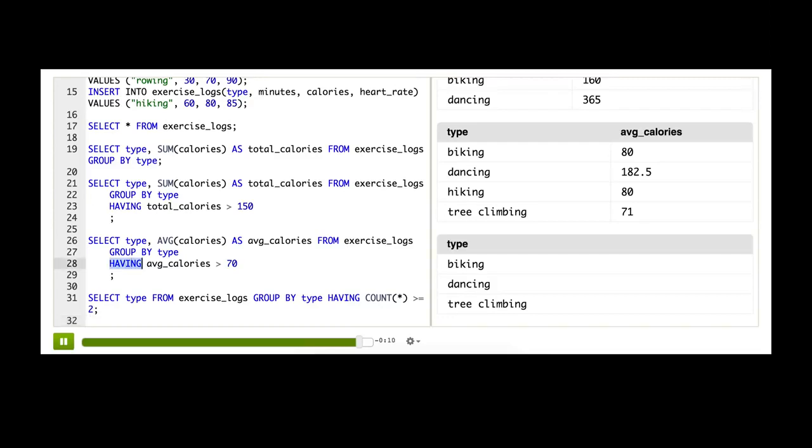Remember that it's easy to confuse having with where when using these aggregate functions. So think through your results and make sure they make sense. And now you get to try it yourself.